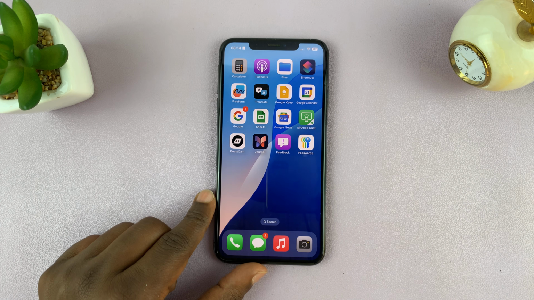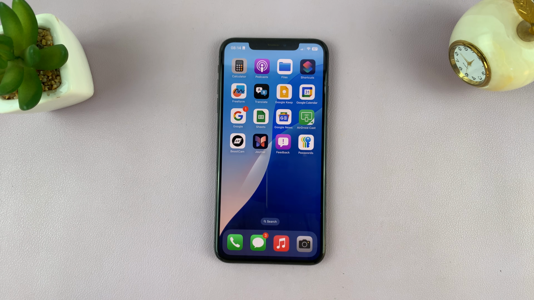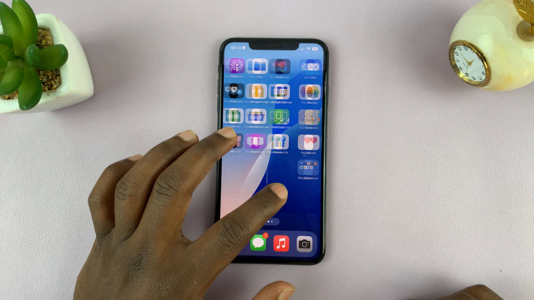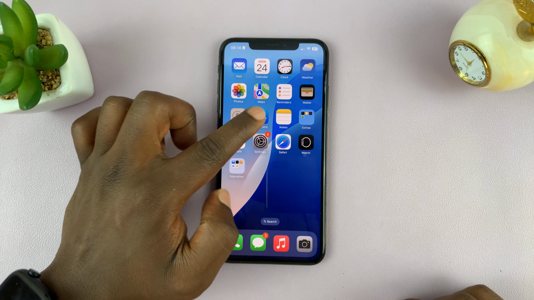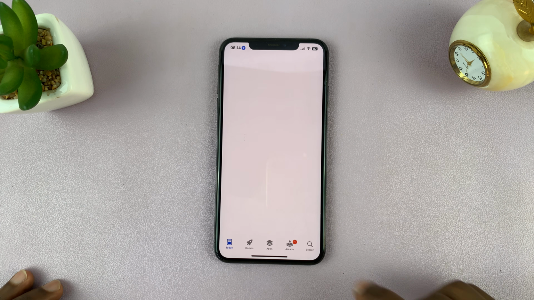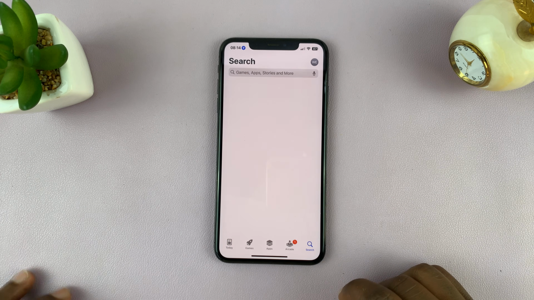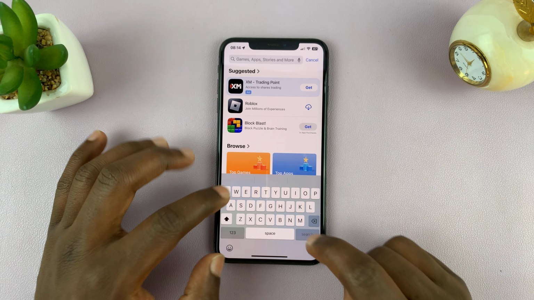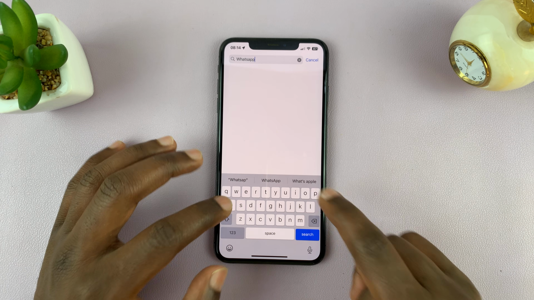In today's tech tip, I'll be showing you how to install and set up WhatsApp on your iPhone. So WhatsApp is a messenger. And so the first thing you need to do is go to the Apple App Store on your iPhone and then tap on the search function. And then go to search and just search WhatsApp.